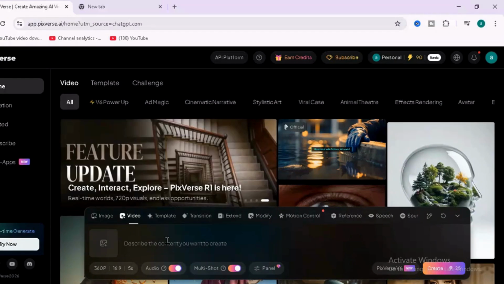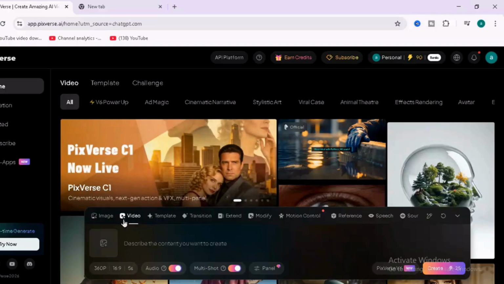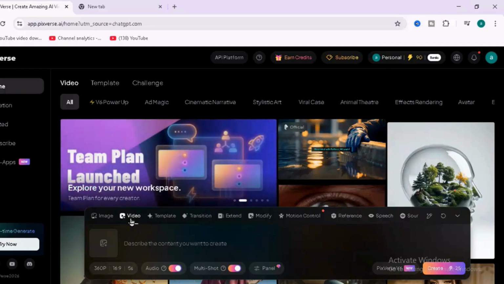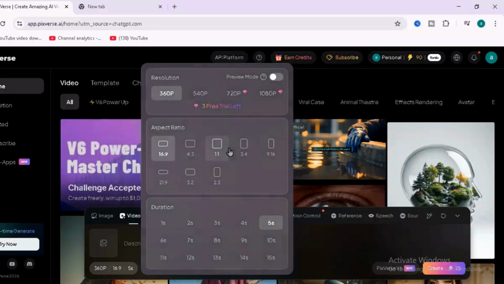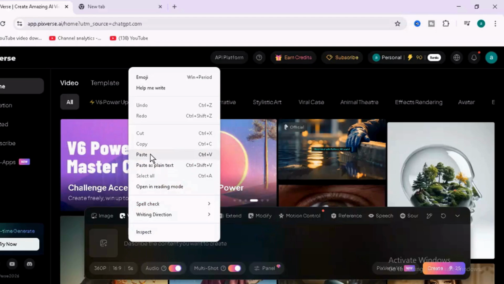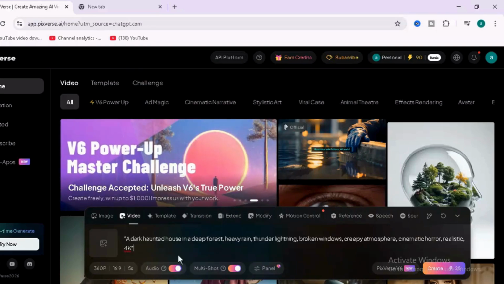Step 2. Write your horror prompt. Now this part is really important. You need to tell the AI what kind of horror scene you want. For example, you can write something like, a dark haunted house in the forest, thunder and lightning, a ghost slowly appearing, cinematic horror scene. The more detailed your prompt is, the better your result will be.